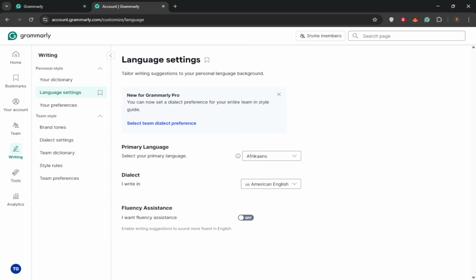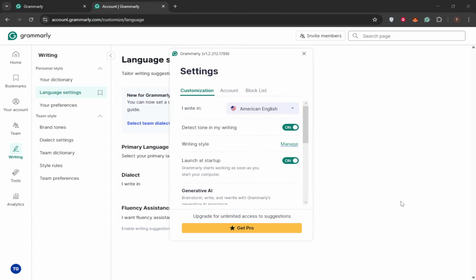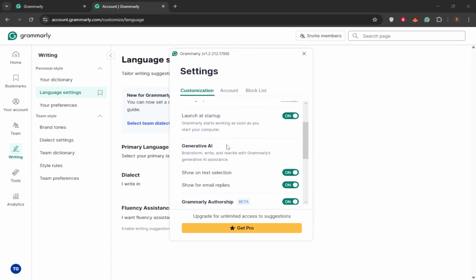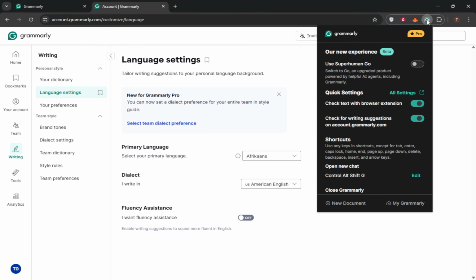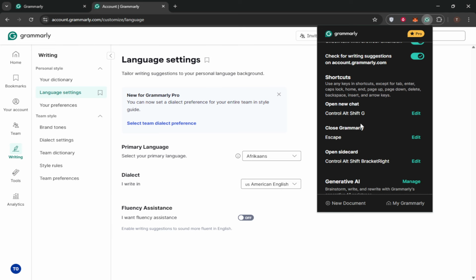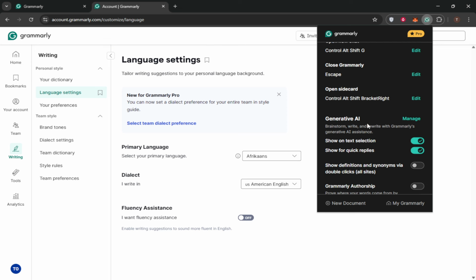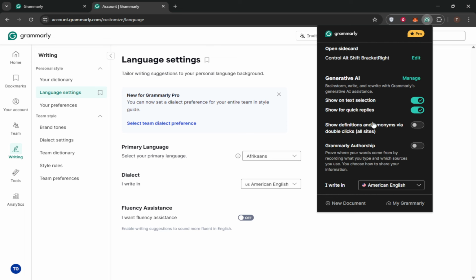Lastly, let's cover the browser extension for Grammarly, which offers a convenient route for frequent users. First, click on the Grammarly icon found in your browser's toolbar. Once the small menu appears, look for the gear icon or the area labeled Settings. After clicking there, you should see an option labeled Language Preference, or I write in. As with the other methods, you can now select the dialect that corresponds to your specific needs by choosing from the list provided. Now, you're all set.